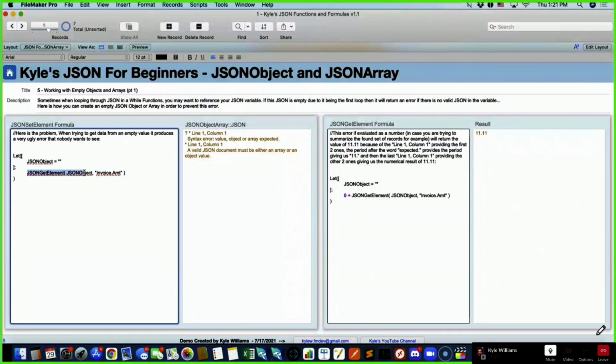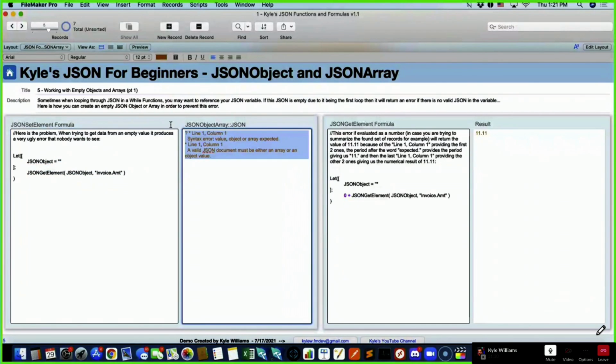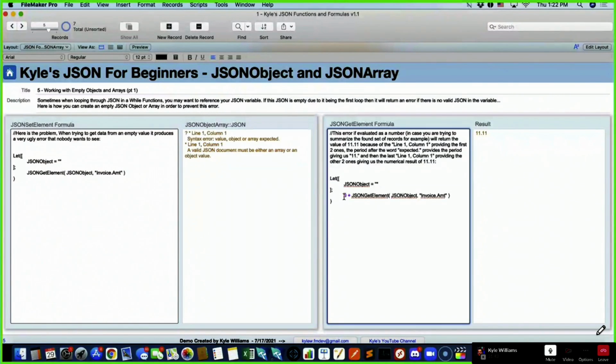So when you try to get an element from an empty value where there's no valid JSON, it's going to return this error. So the problem, if you're doing a while loop and you start with an empty value instead of an empty JSON object, is you're going to get this error. And when you use that error as a number, like here I put 0 plus, and then it's trying to get the result, this result is returning this error. And when you include 0 plus, you're getting it as a number.